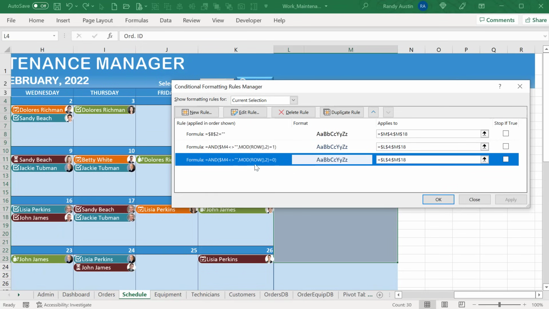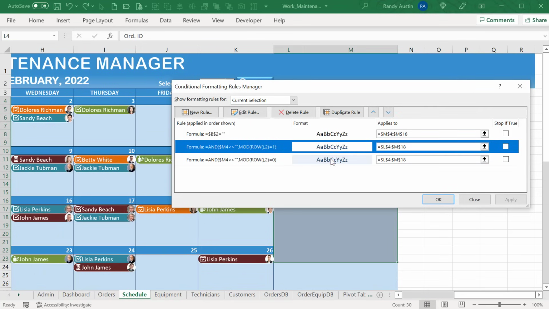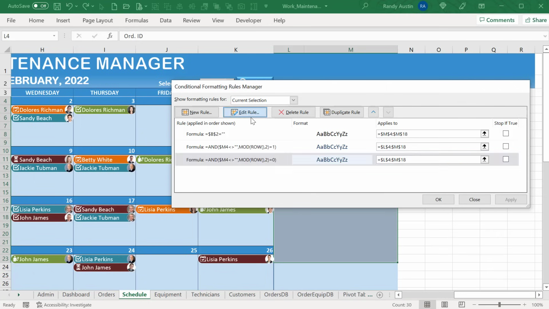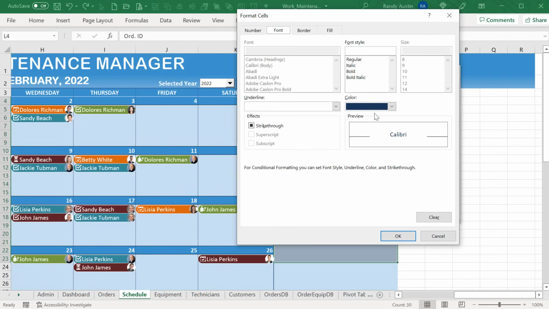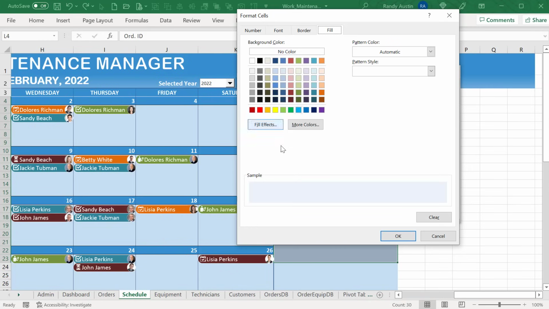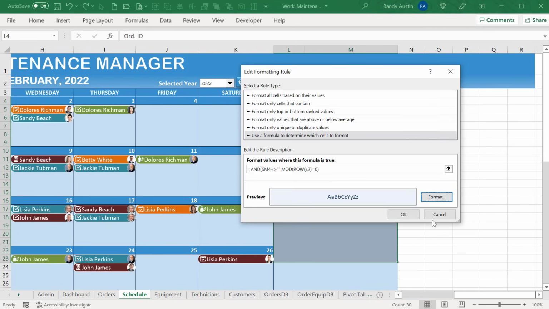This one is the mod row. This one also, so I want white and blue alternating. Edit this row. We see we've also got a format here, a specific font color of this darker blue, and the fill, this fill color of blue. But that's only if I want to make sure that M4 does not equal empty, and that's also if.